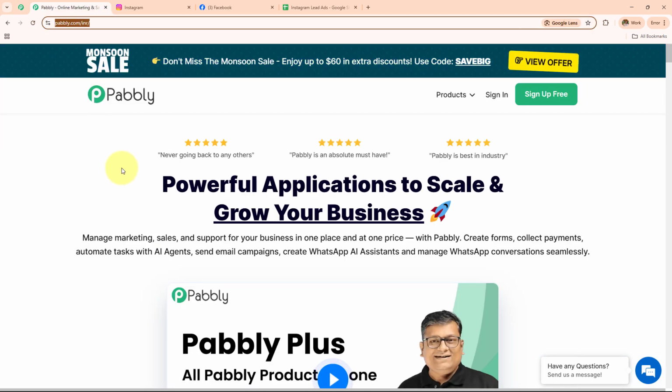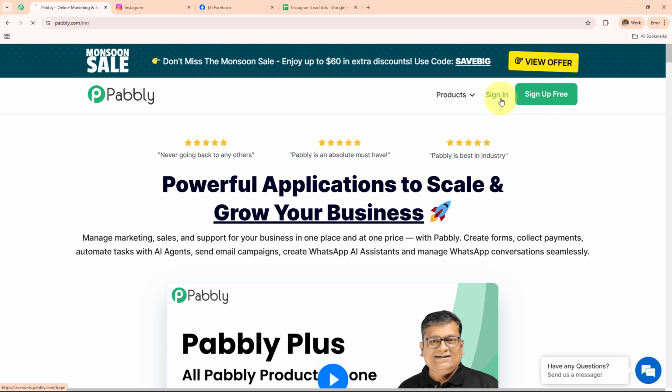After browsing this website, we need to sign into our Pabbly account. On the top right corner, you can see two options, sign in and sign up for free. If you are an existing user, click on this sign in, and if you are a new user, click on this sign up for free, and this will give you 100 tasks free on a monthly basis. As I'm an existing user, I'll go with this sign in.